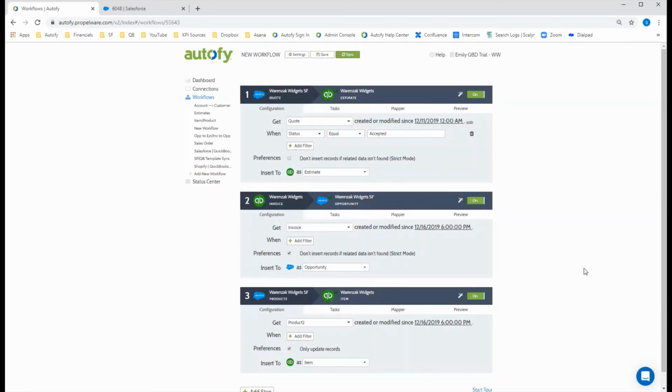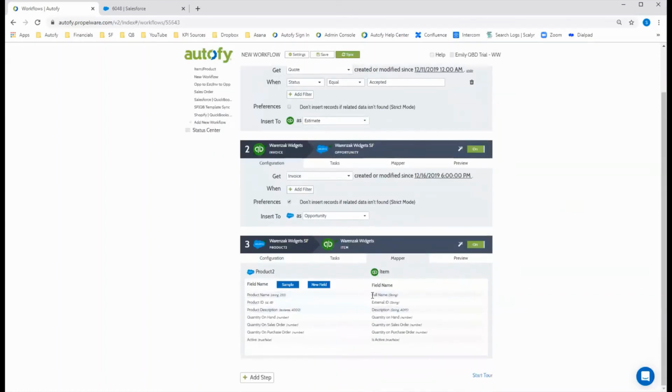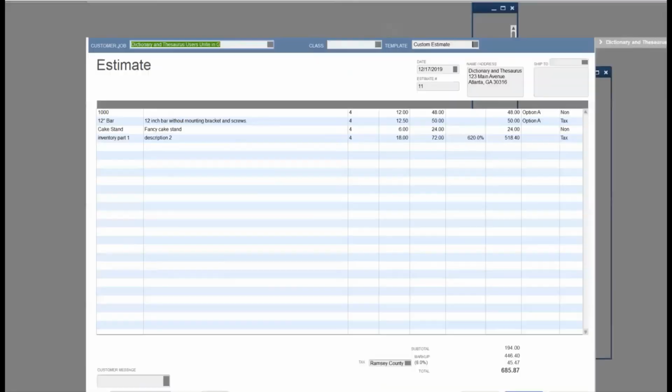Something important that I want to point out with our Salesforce product to item step is that you can absolutely do this. One thing though to keep in mind is what are the required fields when you're creating a new product in Salesforce and when you're creating a new item in QuickBooks. QuickBooks does require that you have an income account when you are creating a brand new item.